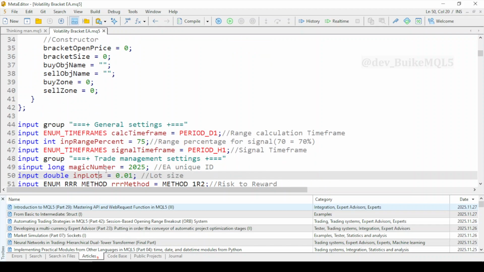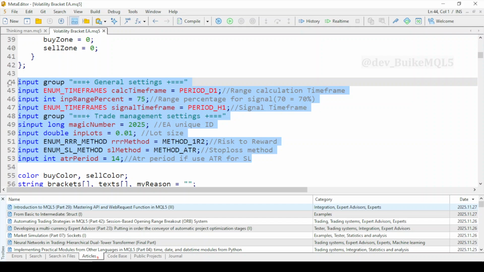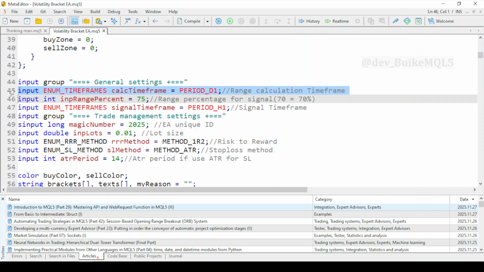This helps us to ensure that we have a fresh structure whenever we create an object of the structure. Here we create input settings to give the user full control over how the bracket is calculated, how trades are managed, and how aggressive the risk to reward ratio should be. On line 45, we specify the range calculation time frame. Here I use the period D1, which is the daily time frame. That means if the user selects period D1, the range will be calculated based on the previous day's price move.